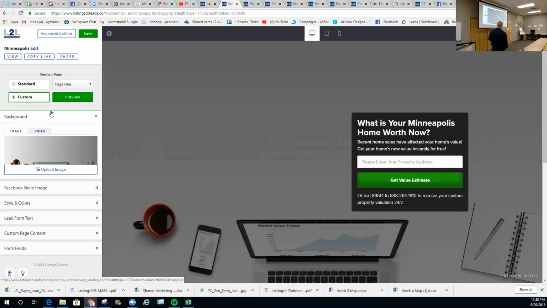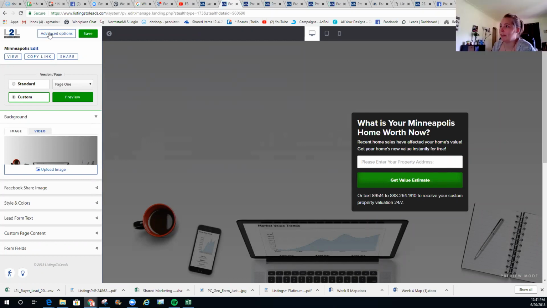So that's where I'm at on my page. So then where would I put the pixel? Okay, so you go to advanced options up here, you see?